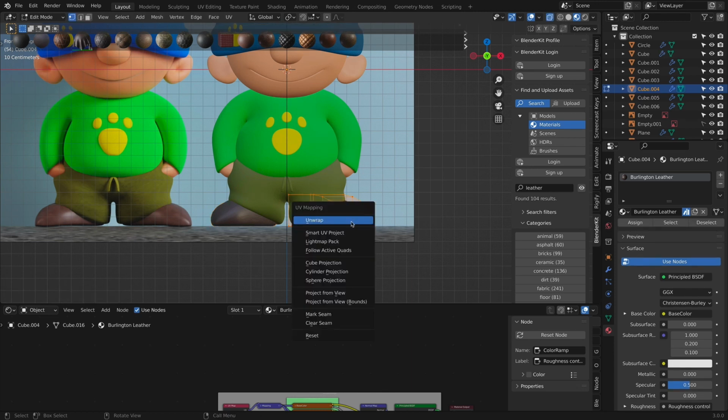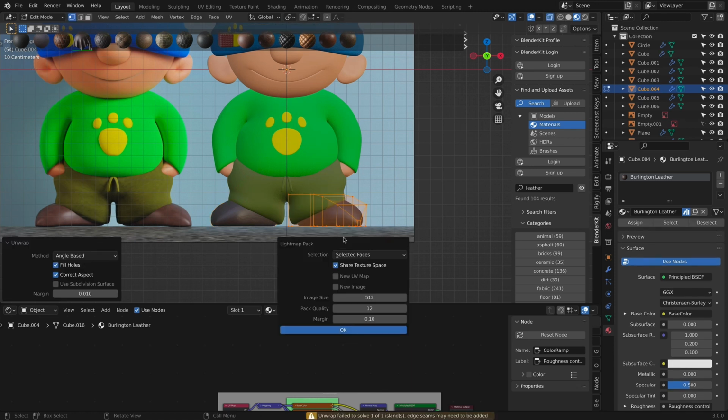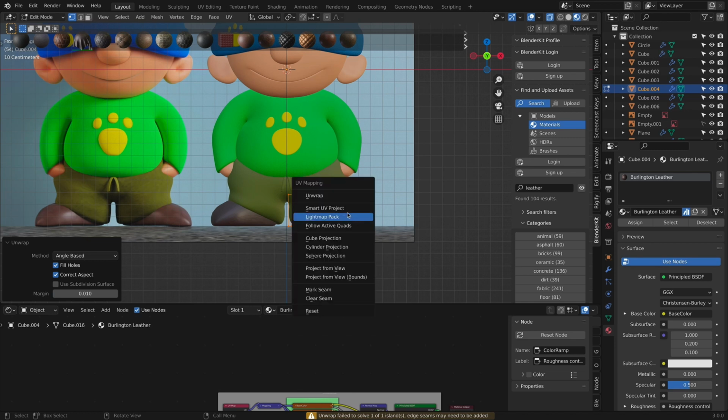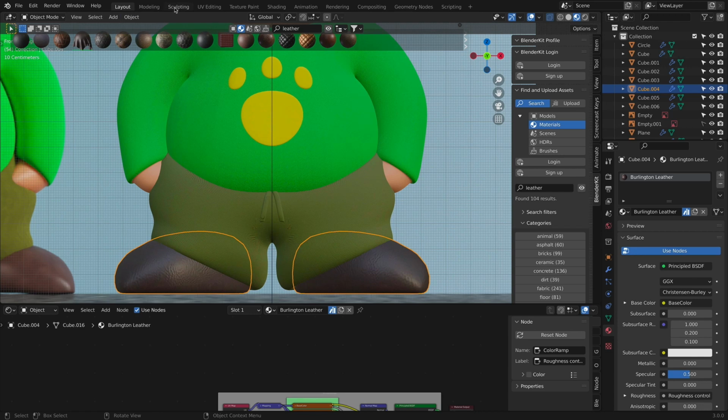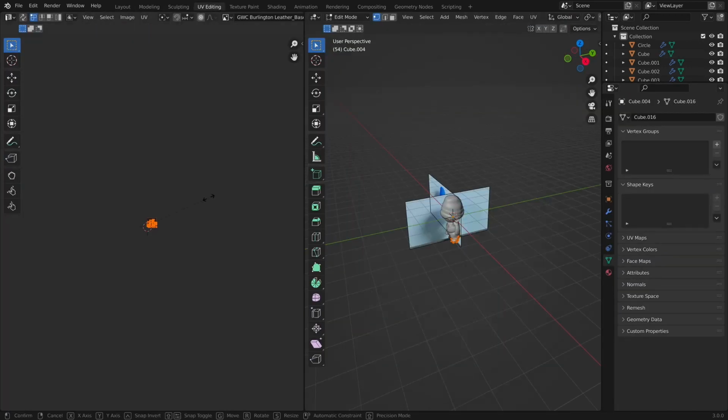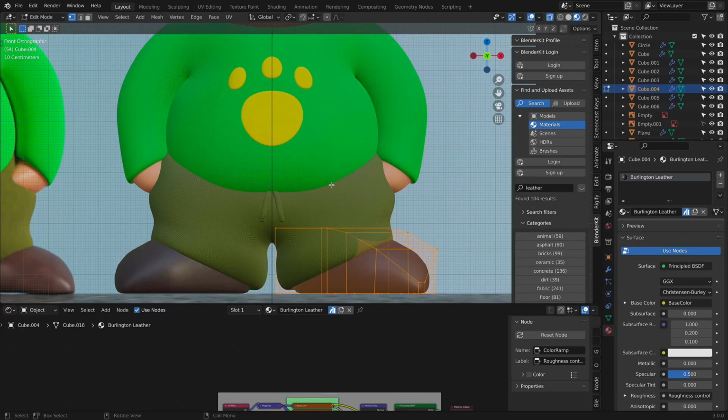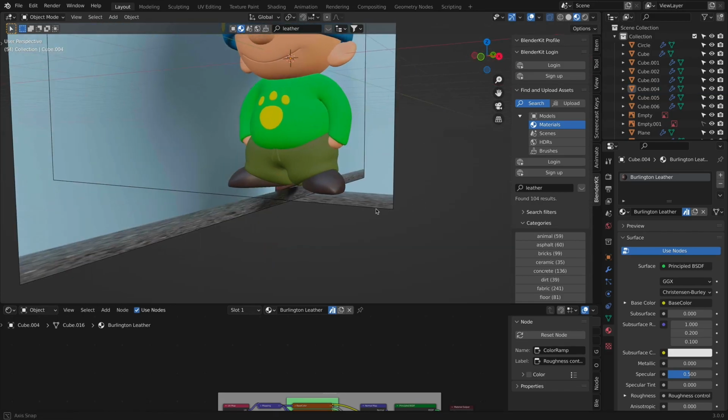I'm going to select it, unwrap it. Let's Smart UV project it. Like so. I'm going to go to UV editing, select it, scale it up. So you can see that we have a leather pattern.